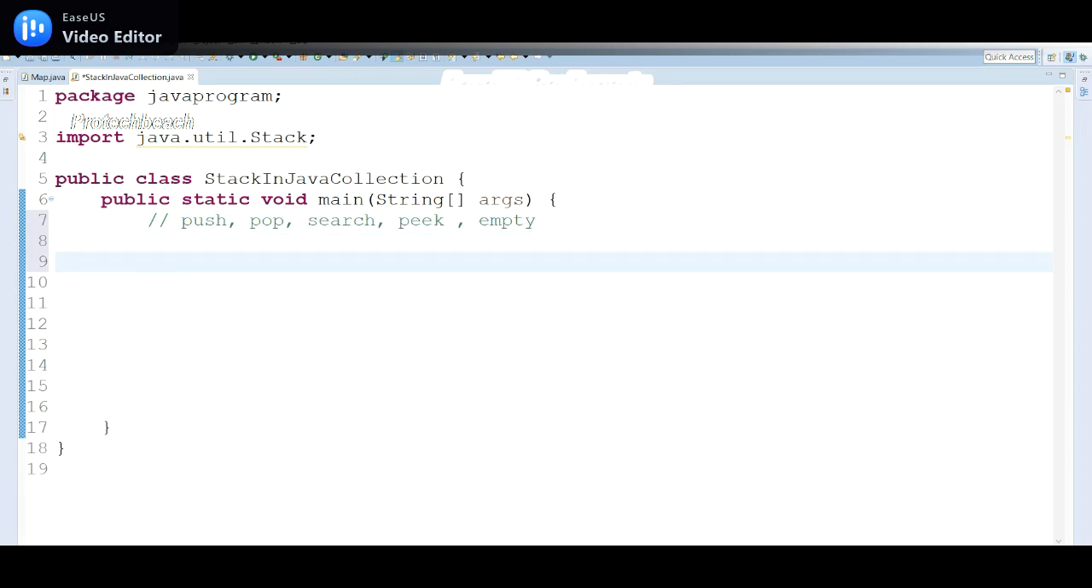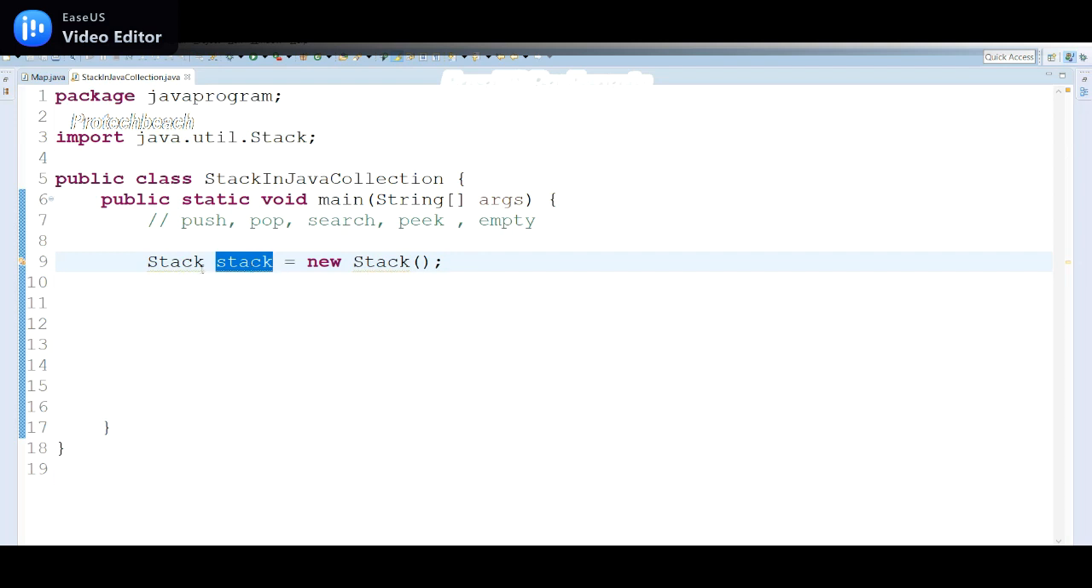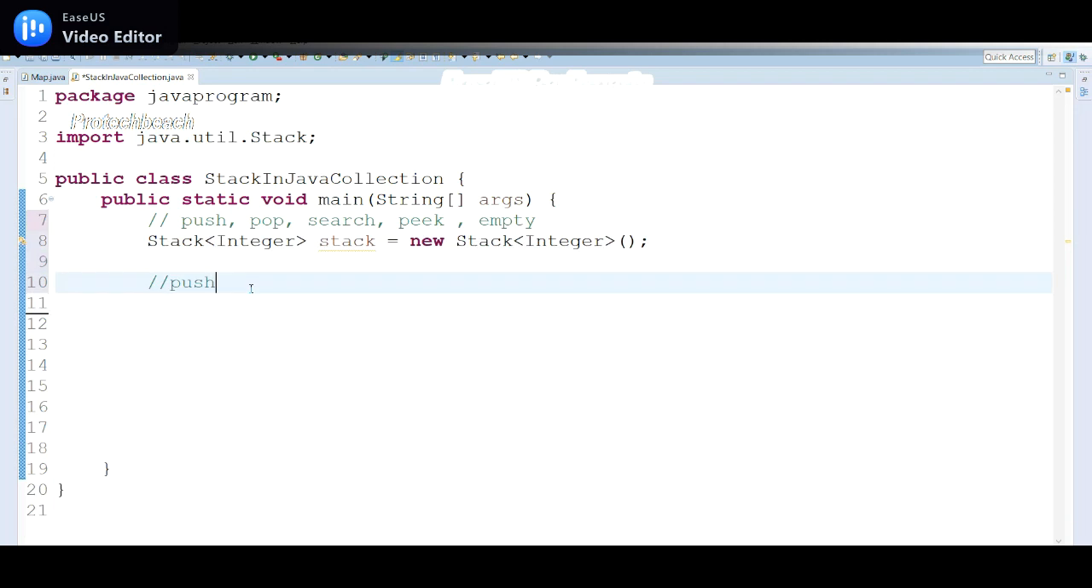Before that, to use these methods, we need to create an object for the Stack class. Stack equals new Stack. It takes all types of elements like integer, string, float, everything. So I want to restrict this to only integer, so I will add the generic Integer. Copy and paste it here. Now it takes only the integer type. Push method.